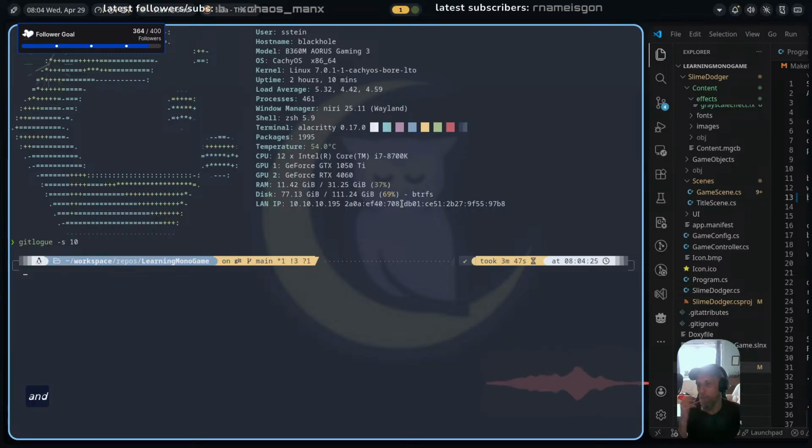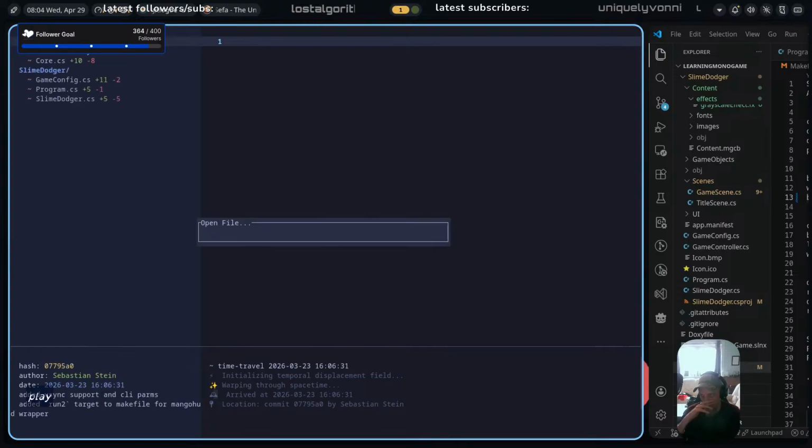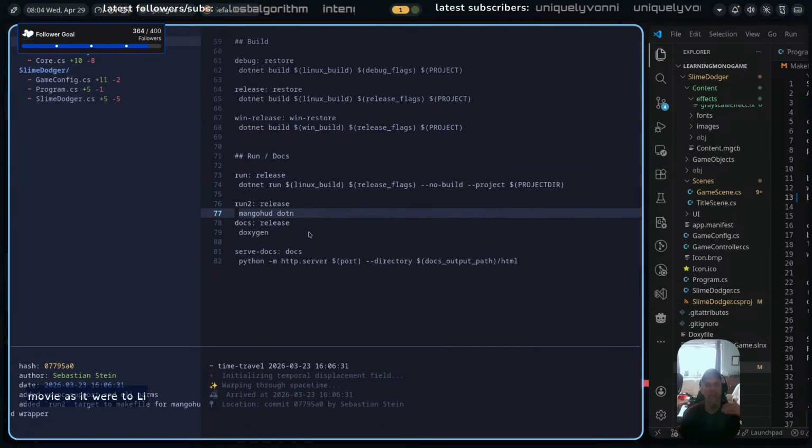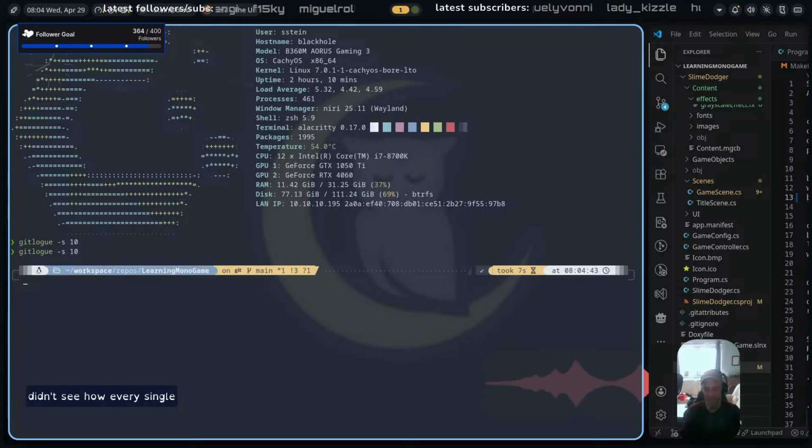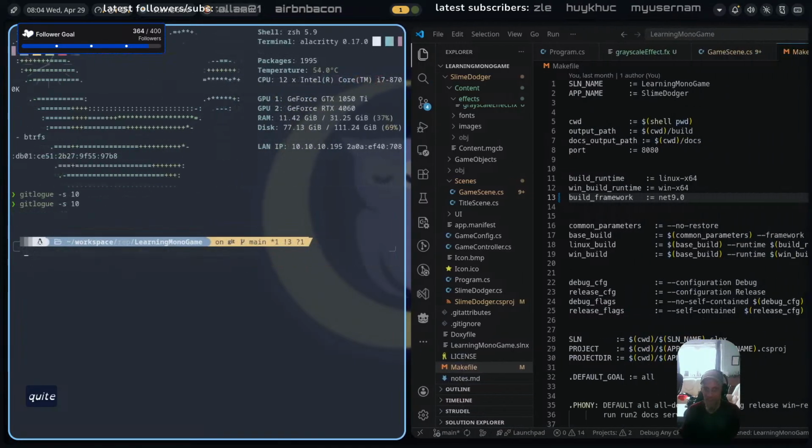And it's just a fun way to look through your entire Git history, as an animated movie, as it were, to literally see how every single pushed commit is basically coming together. It's quite fun, but that's all it is.